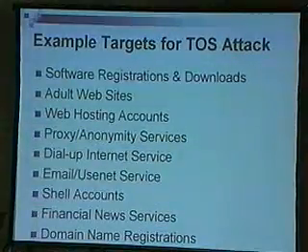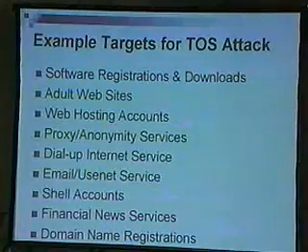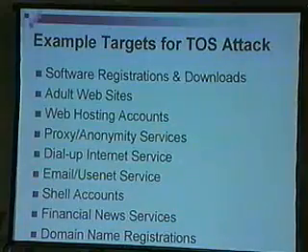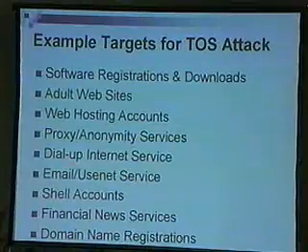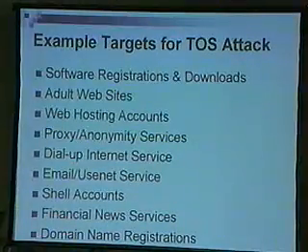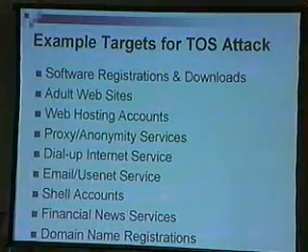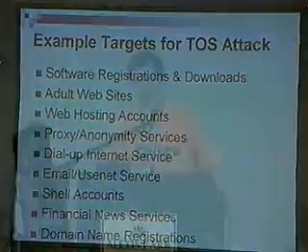Now, some example targets for theft of service attacks would be software registrations and downloads, adult web hosting sites, web hosting accounts, proxy and anonymity services, dial-up internet services, email and Usenet services, shell accounts, financial news services, and even domain name registrations. All different kinds of companies are vulnerable to the attacks I'm going to be talking about. Some more examples are hacker conventions and hotels that host hacker conventions.